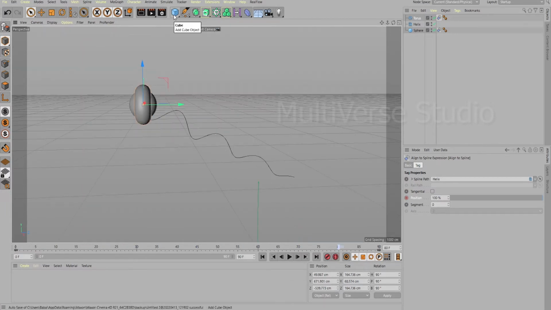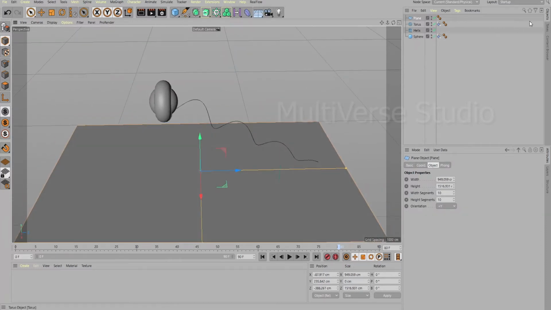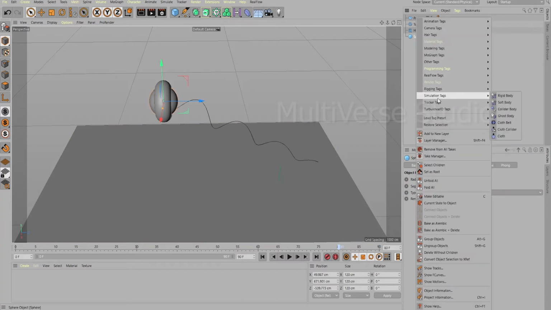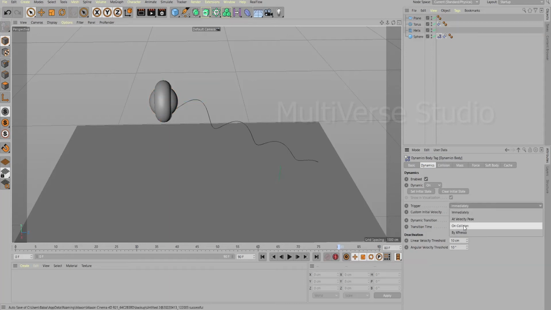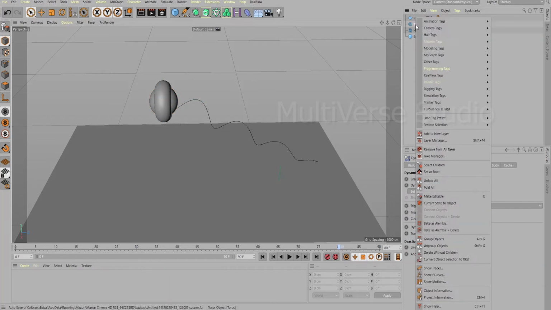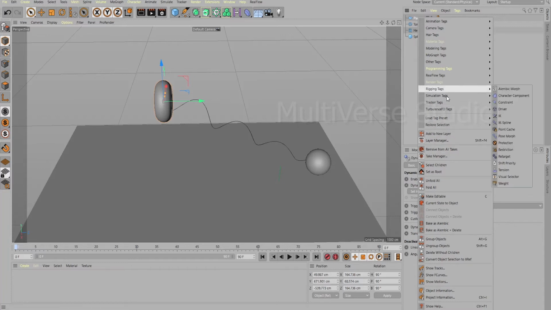Now click again, click here and make a plane and adjust as per your needs. So now right click on the sphere and go to the simulation tag and click rigid body. On the trigger value you need to click on collision. Right click on the torus and go to the simulation tag and click collider body. Now do the same thing in the trigger menu, click on collision. So now right click on the plane and go to the simulation tag and click collider body.